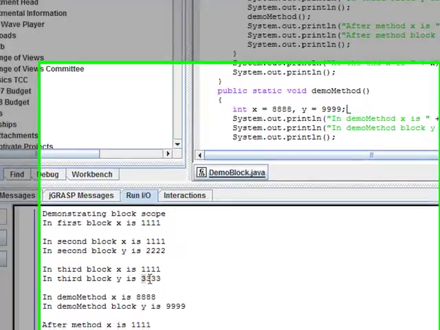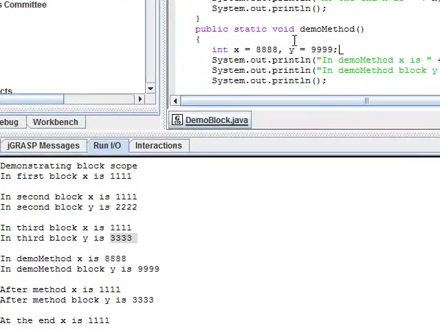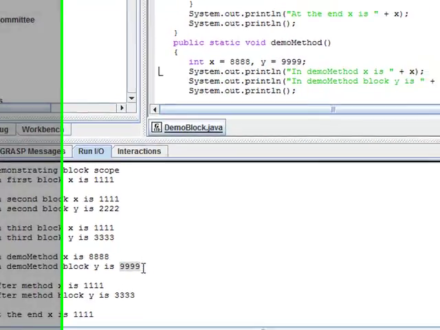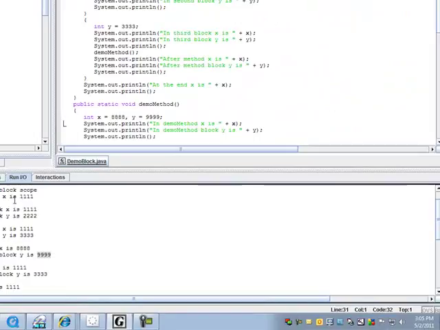As we worked our way through the different blocks within the main method, the values of y changed from 2's to 3's, and then we also changed its value once we went into demo method, so then it all became 9's. But x stayed pretty consistent just because of the scope in which we gave it. That concludes part 1.